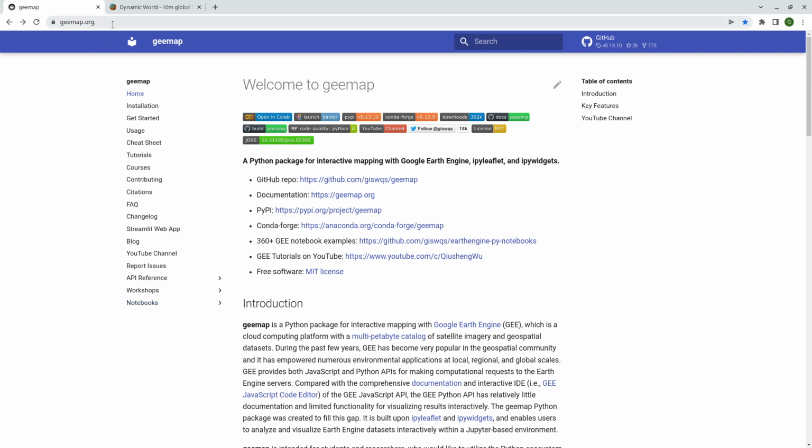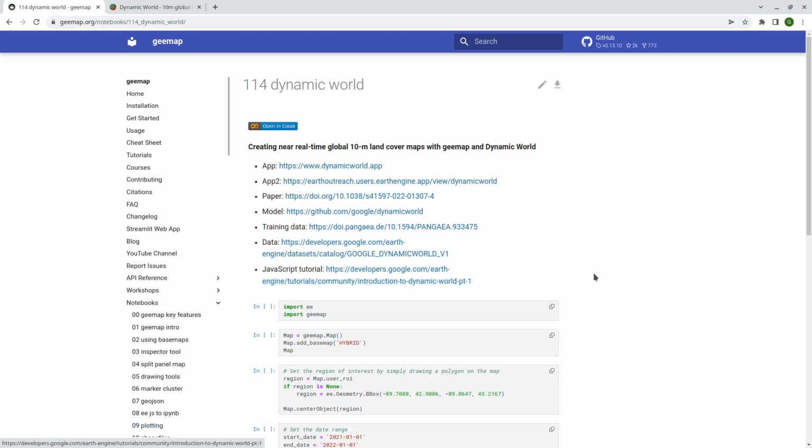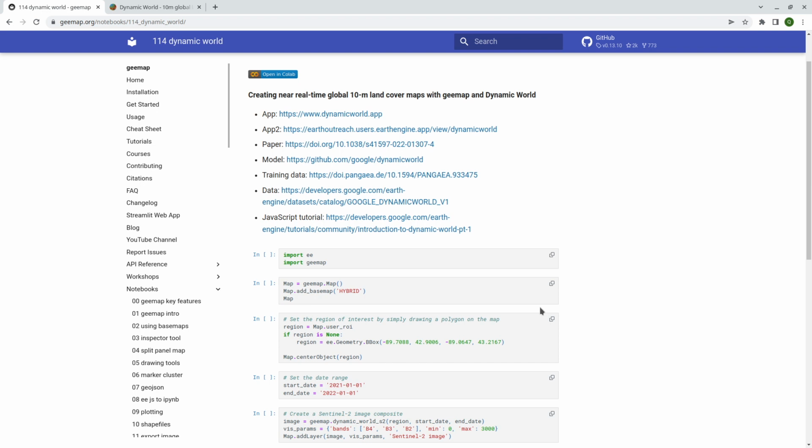Okay, so first go to geemap.org and then Notebooks, Control N, go to number 114. This is a new feature that I just added a couple of hours ago, so you need to make sure that you install the latest geemap version, otherwise you won't be able to do that. Here are a couple of links that you can try out.